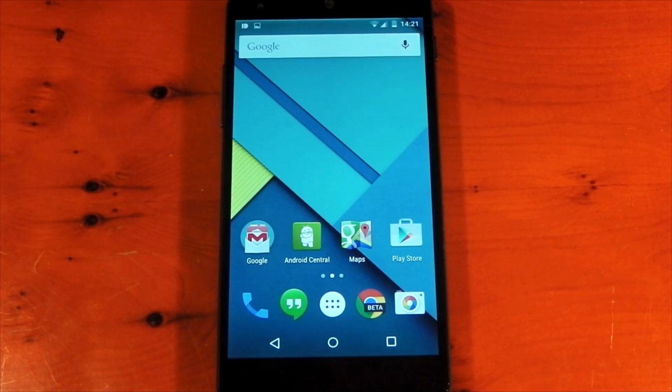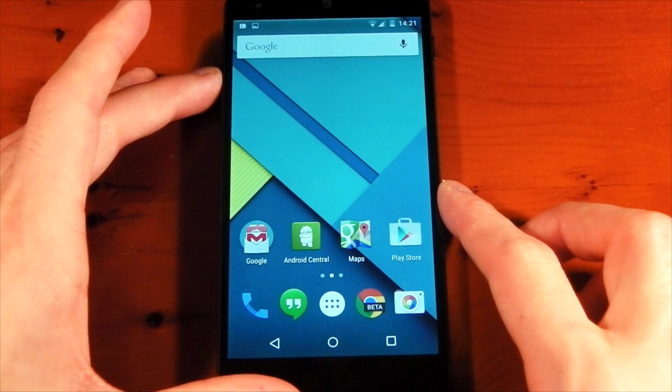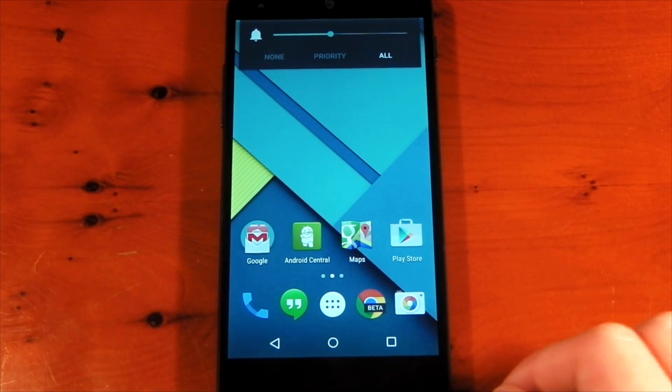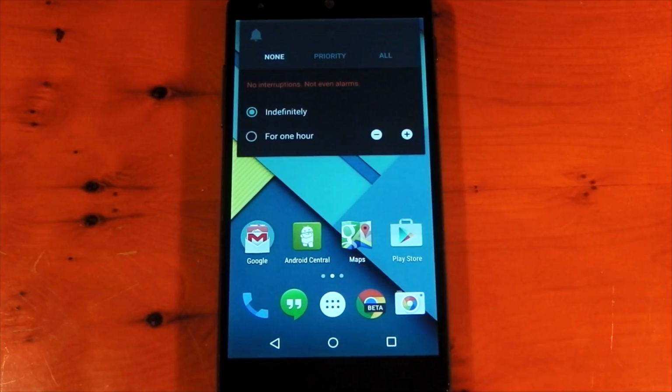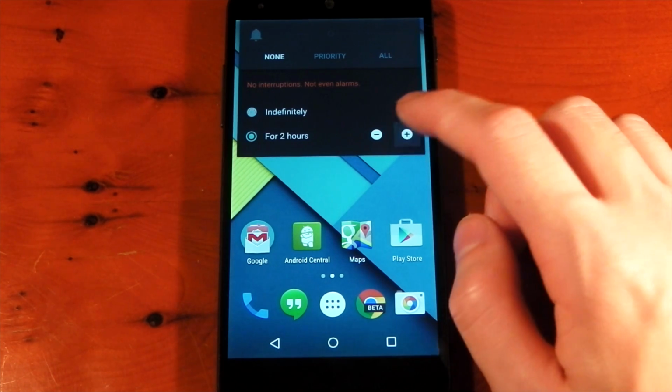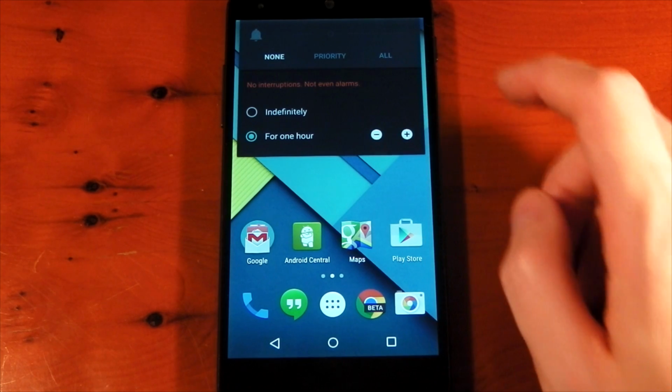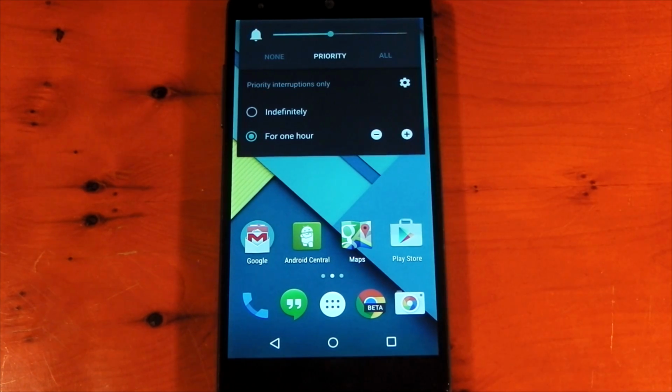Now moving on to some features, if we press the volume rocker, it now brings up the volume at the top of the screen rather than the middle. You'll also notice we have options to disable notifications completely, including alarms, so you can choose to do that indefinitely or for a set period of time, or you can choose to only have priority notifications allowed, so this is essentially a do not disturb mode.